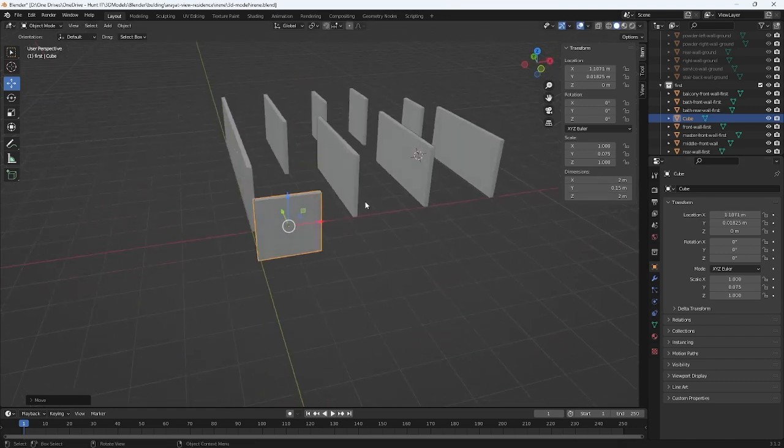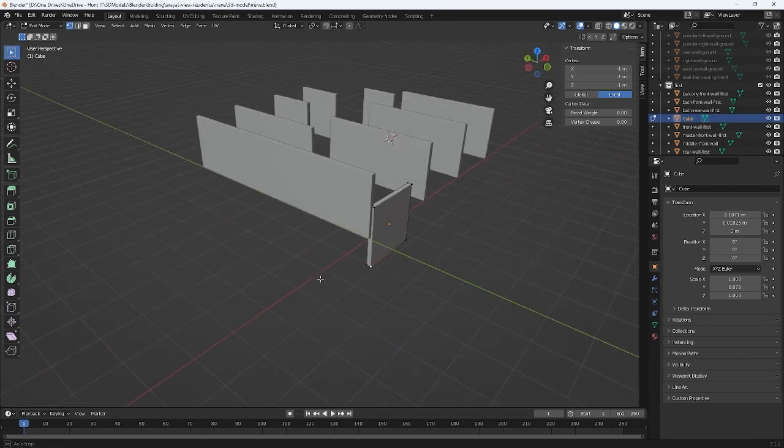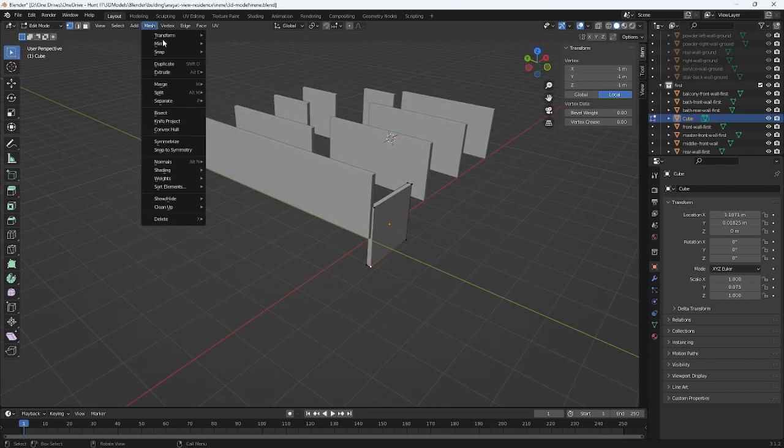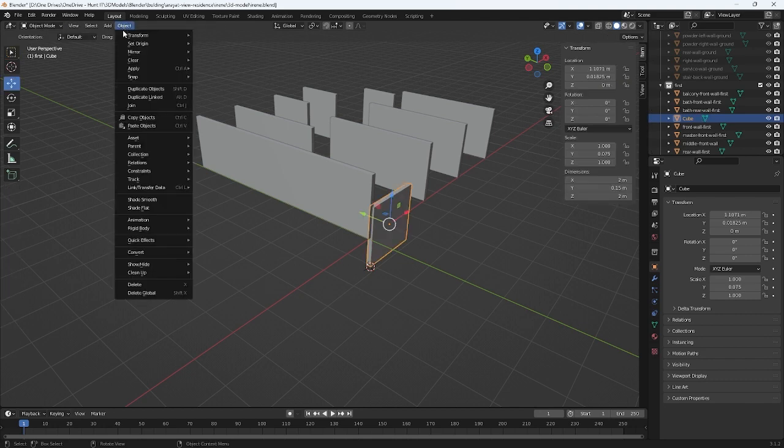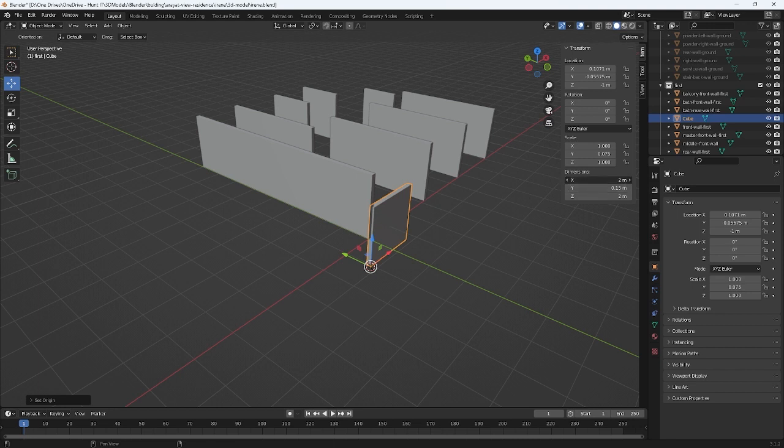Yeah, I'm just going to pop myself over here, tab, select the vertex, snap the cursor, tab, object, set origin to 3D cursor, set it to 0, 0, 0. Oh, I always do that by accident, I always click the wrong one. 0, 0, 0.